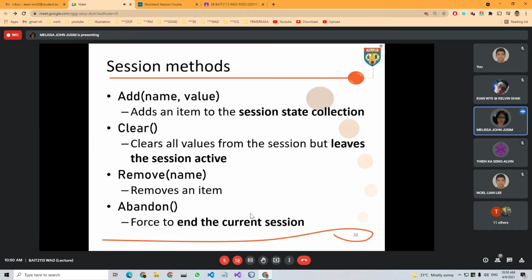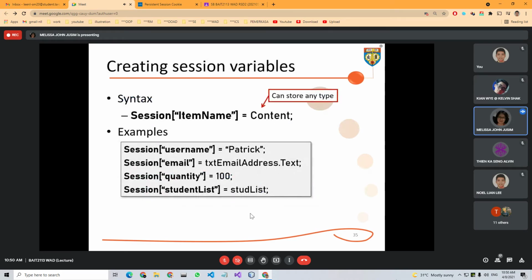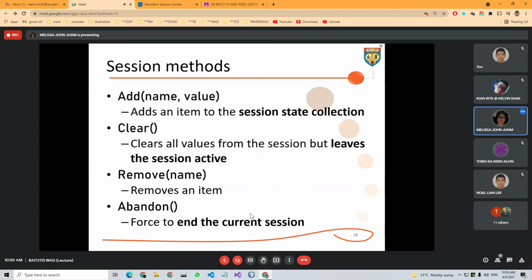We have the add method. We have the clear method. Clear means we clear all the values from the session, but the session will still be active. If you just want to remove a particular session variable, say you have created several session variables, then you can choose which one to delete by specifying the name. And the abandon method is to force the end of the current session.